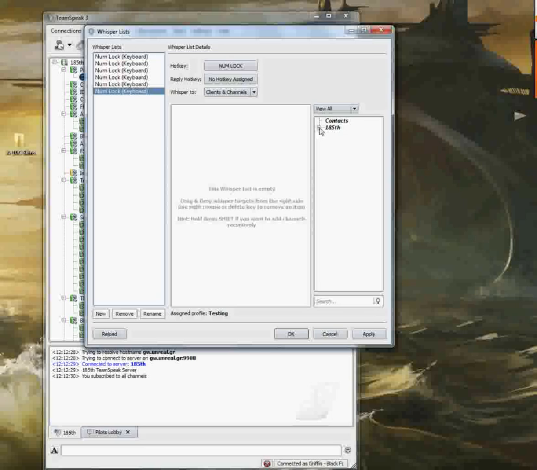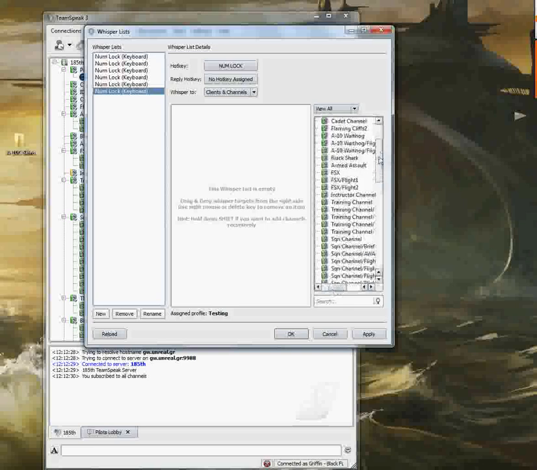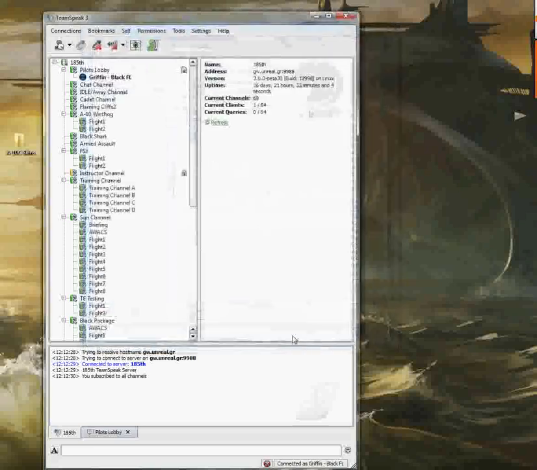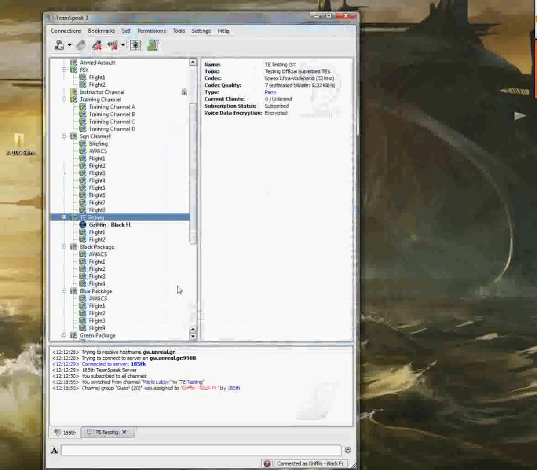So I want to be able to talk to the testing channel. In this right window here, open them all up and drag and drop the channels you want to talk to. So TE testing flight 1, TE testing flight 2. Apply and OK.